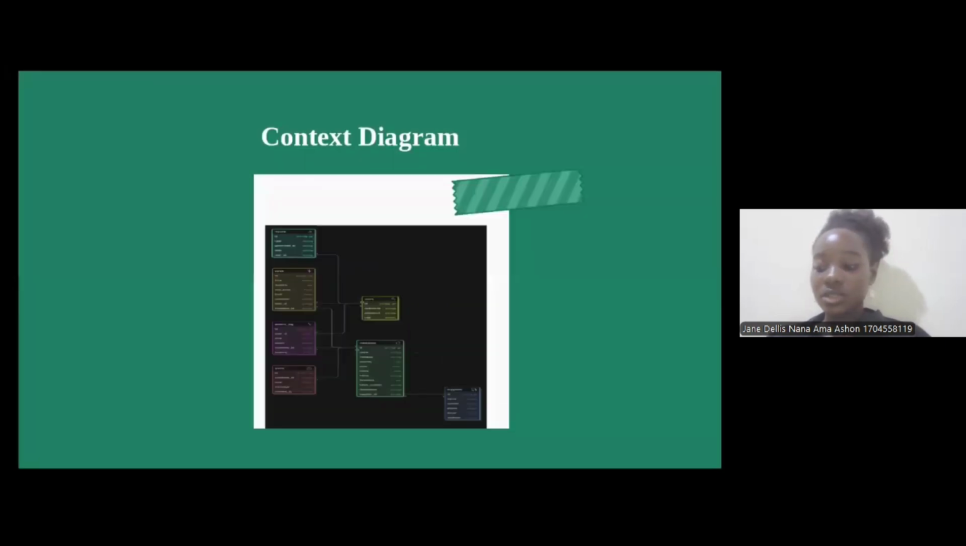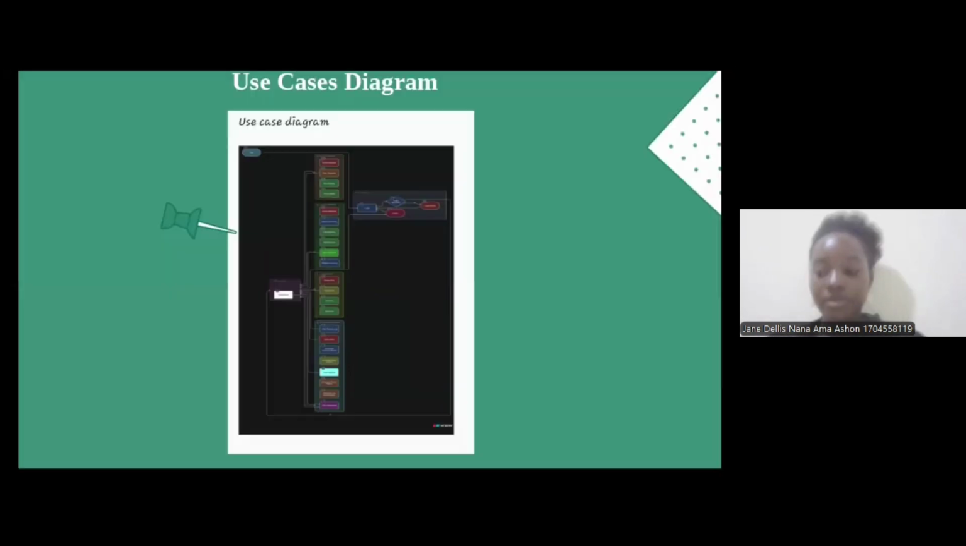The next is the context diagram. Context diagrams give a high-level view of a system, showing how it interacts with external entities like users and other systems. This is our context diagram, which is showing us how our system interacts with users and other systems. So this is the context diagram for our system.